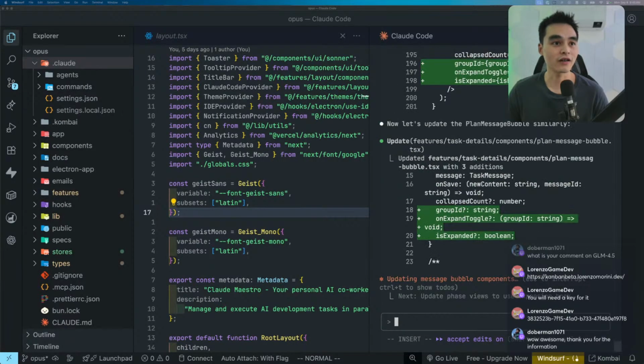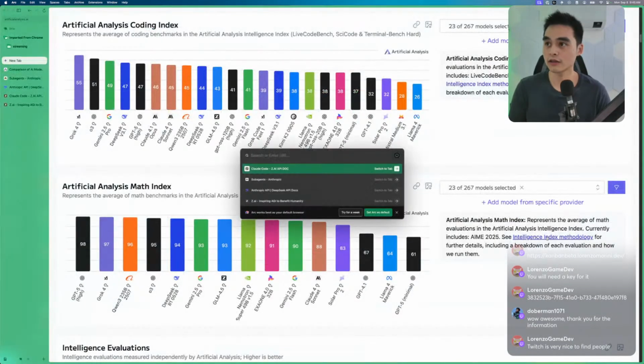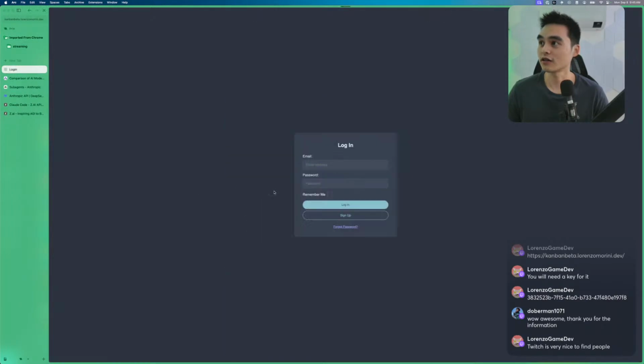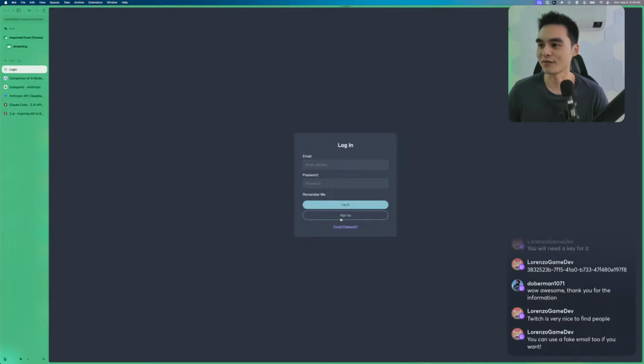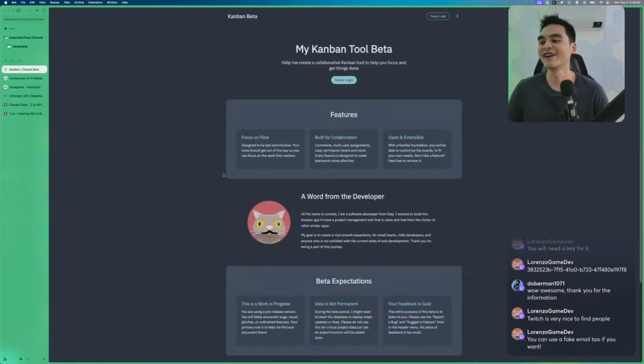Kanban tool beta. Okay, this is cool. Okay, I will put this on the screen. Give me one sec. Tester login. Do I need to sign up? I need to sign up. You're gonna make me sign up.